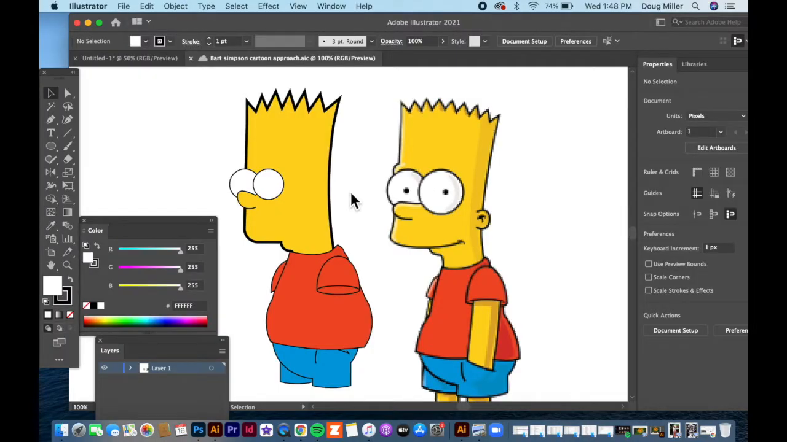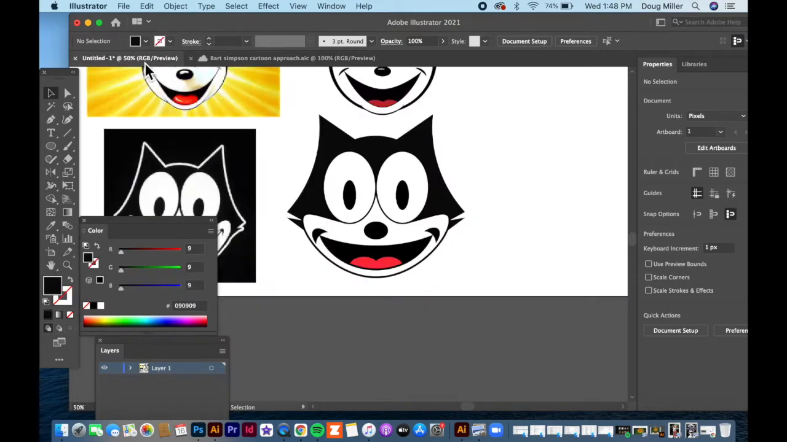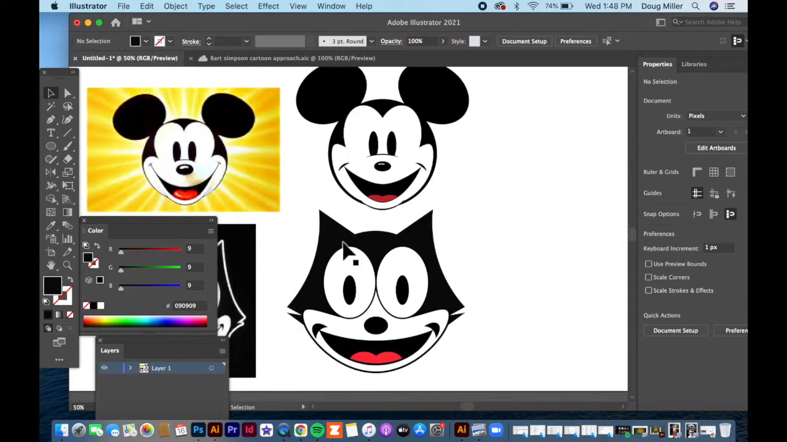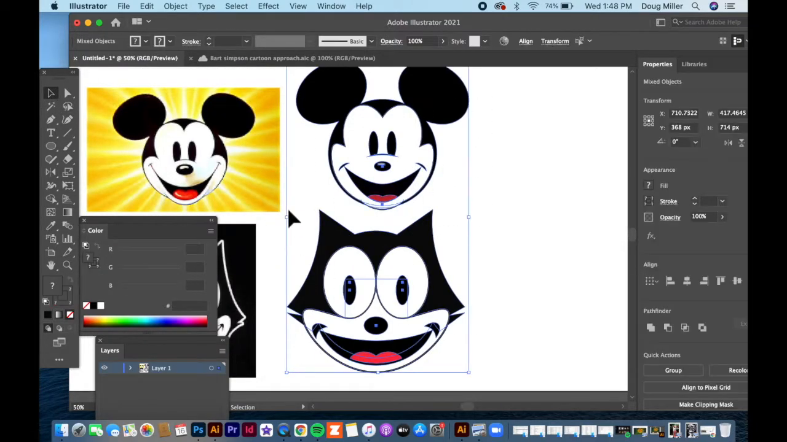To another session of Adobe Illustrator, another beginner lesson. Today we're going to talk about making cartoon characters. In the last lessons, we talked about making Felix the Cat and Mickey Mouse, and we did these by constructing them with shapes because there's a lot of shapes evident in their face.